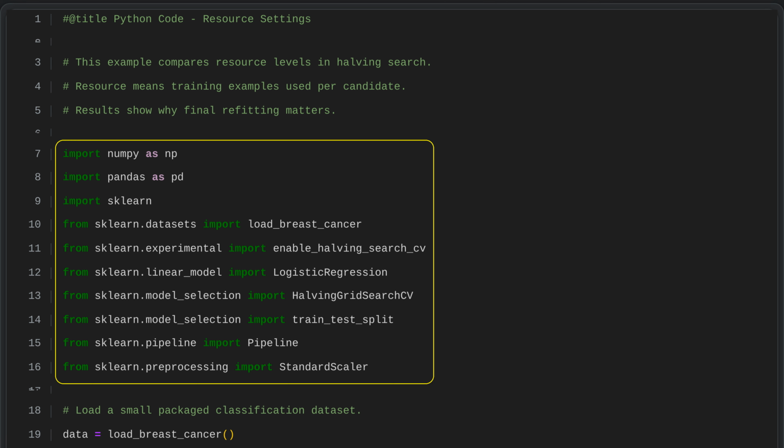This setup imports the main tools needed to build and tune a machine learning classifier. NumPy and Pandas support data handling, while Scikit-Learn provides the breast cancer dataset, logistic regression model, train test splitting, pipelines, and feature scaling. It also enables HalvingGridSearch cross-validation, which tunes hyperparameters efficiently by giving more resources to the most promising model settings.